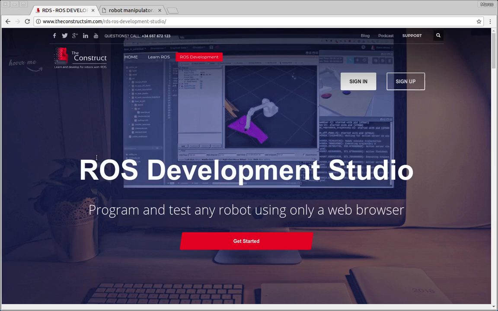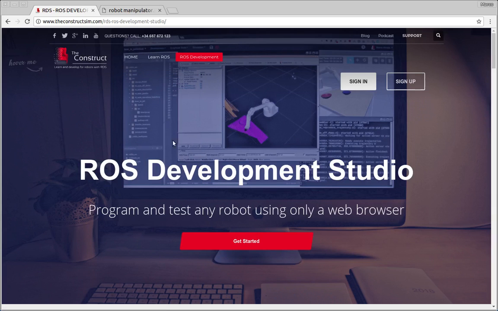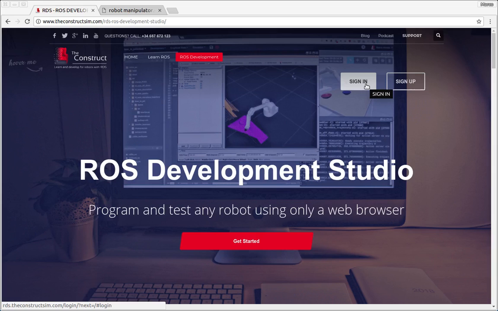And now let's start. In order to show how to develop a robot from scratch, I'm going to use the ROS Development Studio provided by The Construct. If you don't have an account yet, you can create one for free and use the system for free just by following this link here, sign up. As I have my account already, I'm just going to sign in.